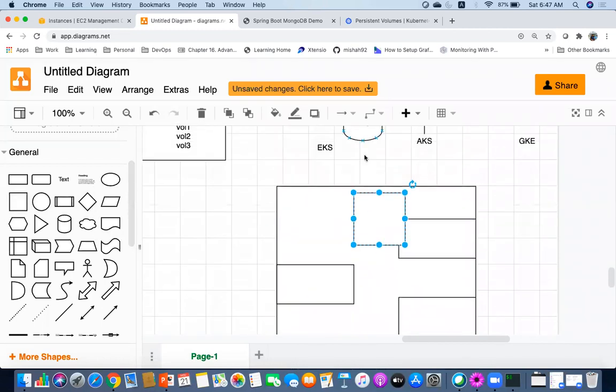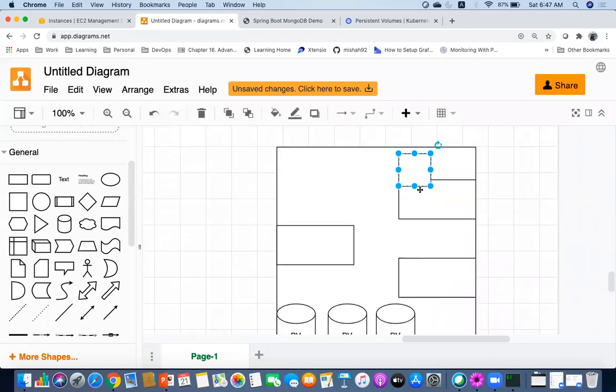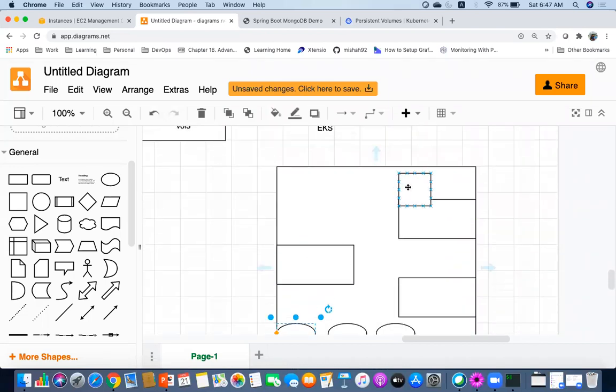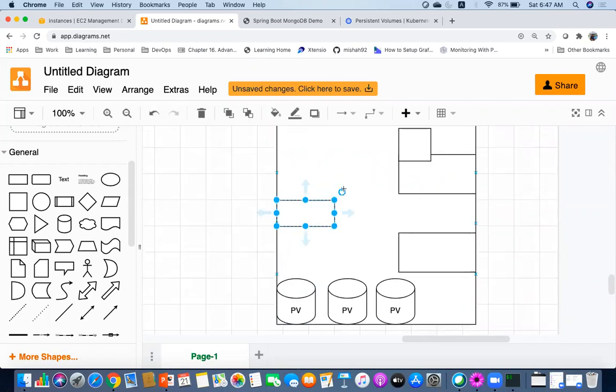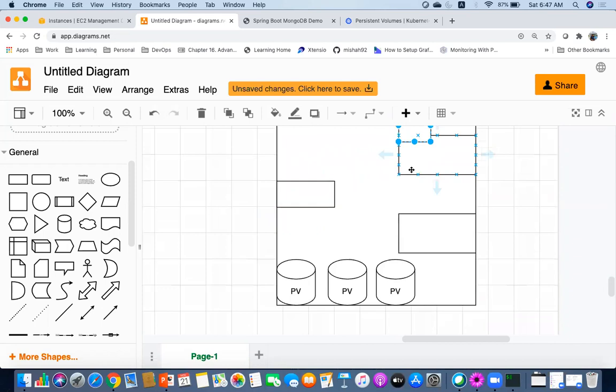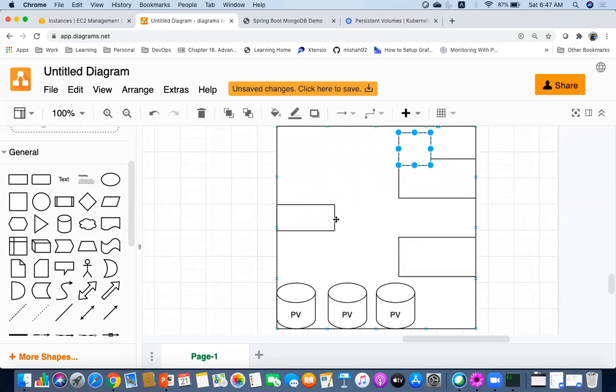Whatever pod requires a volume, suppose this pod requires some storage. What this pod has to do is claim the volume with the help of another object called PVC. There is another object called PVC, persistent volume claim.